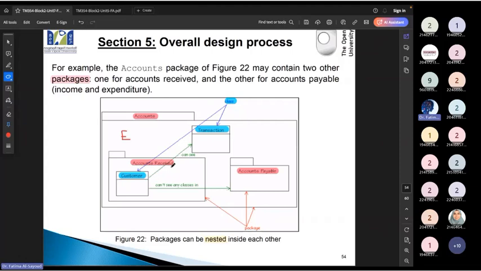The account receivable has an element called E too, and the account payable has an element called E. How can you reach each of those E? They have the same name, so we need to use a namespace.